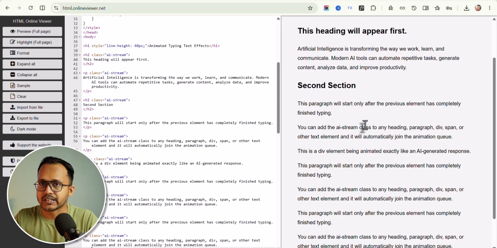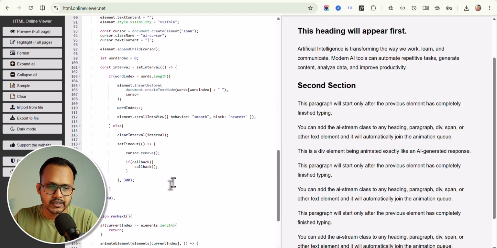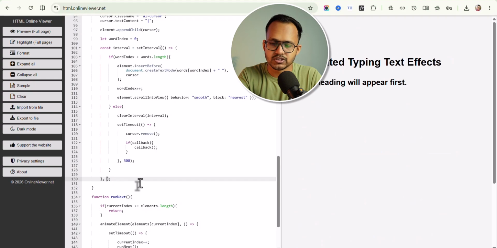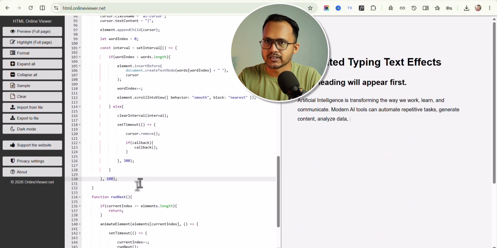Here we can control the speed of this typing. Just scroll down, and here you will see the JavaScript code, and here you will see a value like 40. Let me change that to 100. Now it will load the words one by one, slowly. So this is how it works.